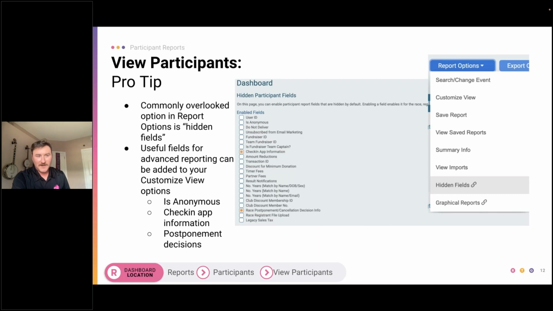As a senior account manager, I work with races every day of all sizes, and so I have a couple of things that I've seen over my days that I can share with you. One of my pro tips is the hidden fields column, which is under the report options button. By default, we're going to show you in the customized view area most if not all of the sections that you can add to a report. But there is some stuff in there that is not clickable or addable until you search for it in hidden fields.